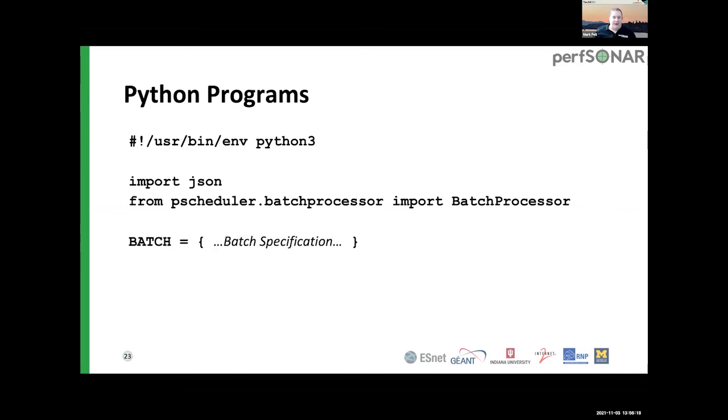Once you've imported that, I'm just going to assume that there's a batch specification here because I don't want to clutter the screen up. So we assign that to something. And basically the way you make this happen is you create an instance of the batch processor and you give it the batch. And the way you get a result back from it is you invoke it as if it were a function. So it will go off, do its thing, and return exactly the same results that you would have gotten if you did this on the command line.